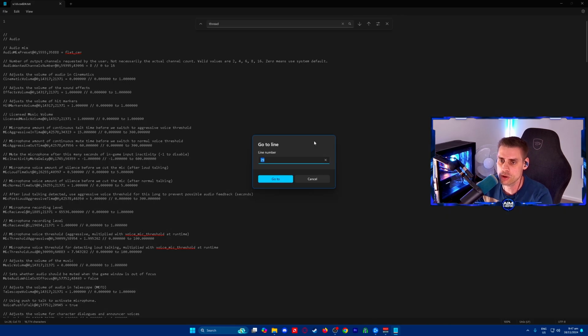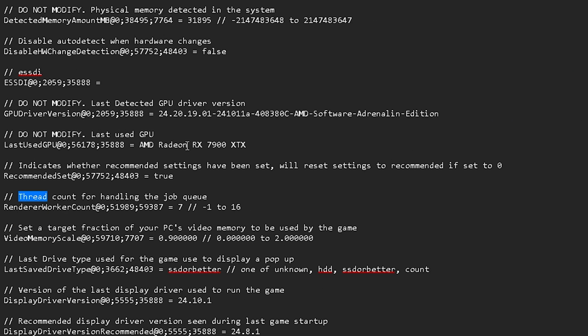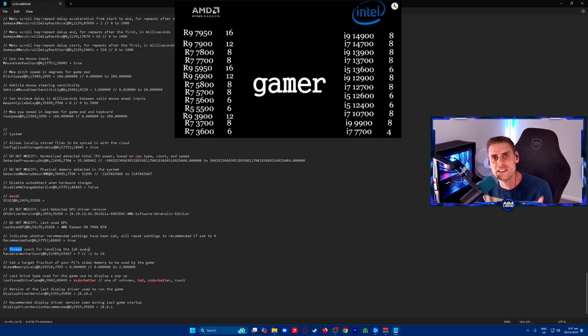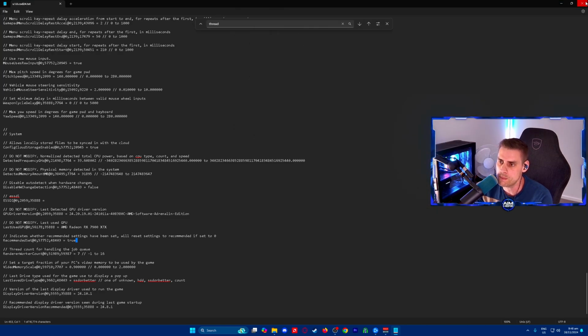From here, you're going to press Control F and type thread, and you're going to find your thread count for handling the job queue. On the screen right here, you can see the best values to put in for your current CPU. For me, it's always at 7 based on my current CPU. So put whatever it says on this list above here, where it says thread count for handling job queue. You just delete it and type your number in, then press Control S to save it, and you're all done. You can close out of that one as well.